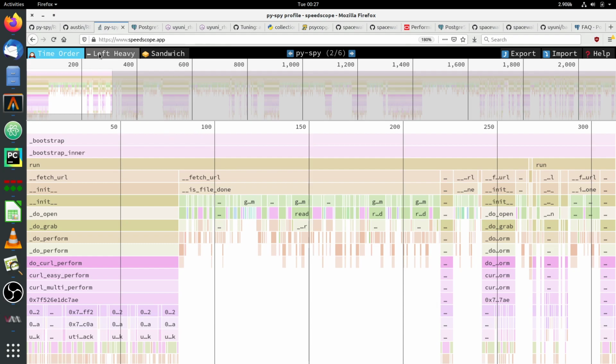So if you want that, you can click on this button up here, left heavy, and what you get instead is only one bar for each function which was called in the same way, basically. So you can see that, for example, in this case, you have one run function, which does everything, basically, and 2 different calls to fetch URL, which in turn boil down to different stack traces. So this is also cool.